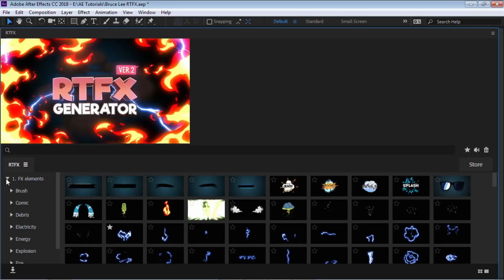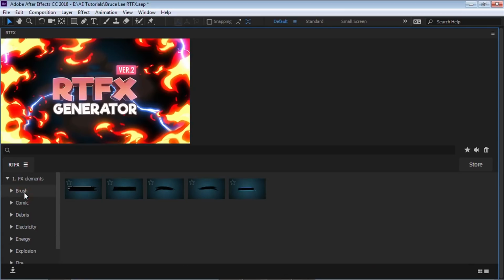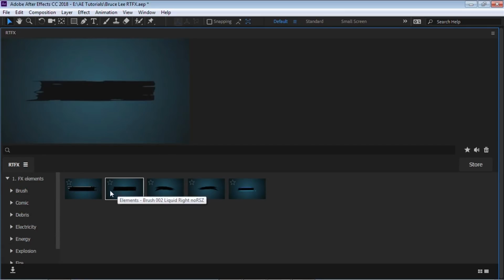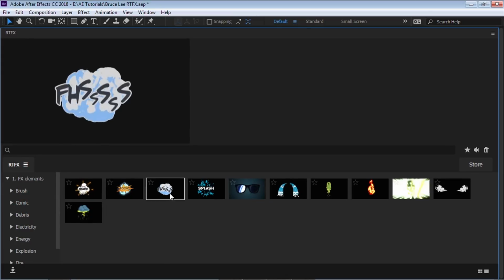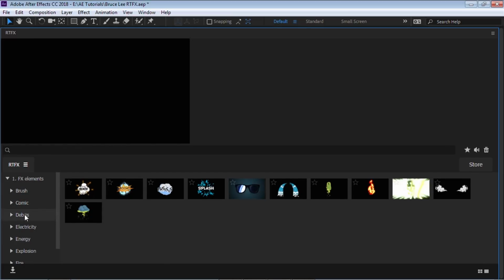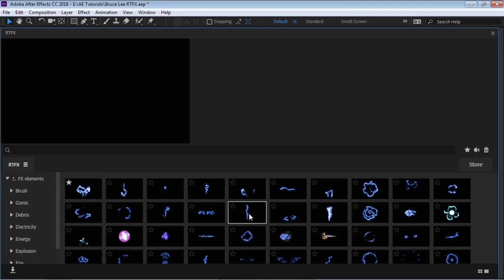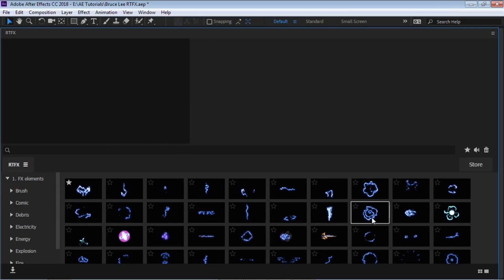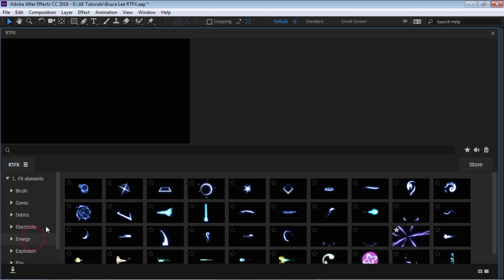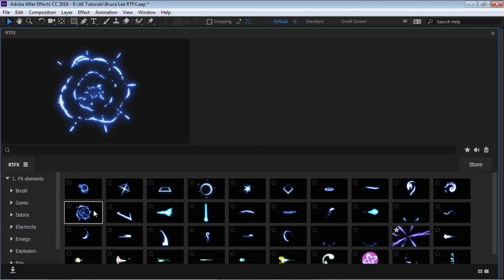And the plugin is divided into 7 different categories. The FX elements is number 1. This is perhaps where you'll use most of the times. And these are just cartoon elements, which is pretty cool. They have brush. I haven't really used the brush yet. They got comic ones for like comic book style. I really like the electricity. The electricity I've been using a lot. They have a lot of great animation for electricity. You can see here. Energy is great as well, and they got great stuff for energy.